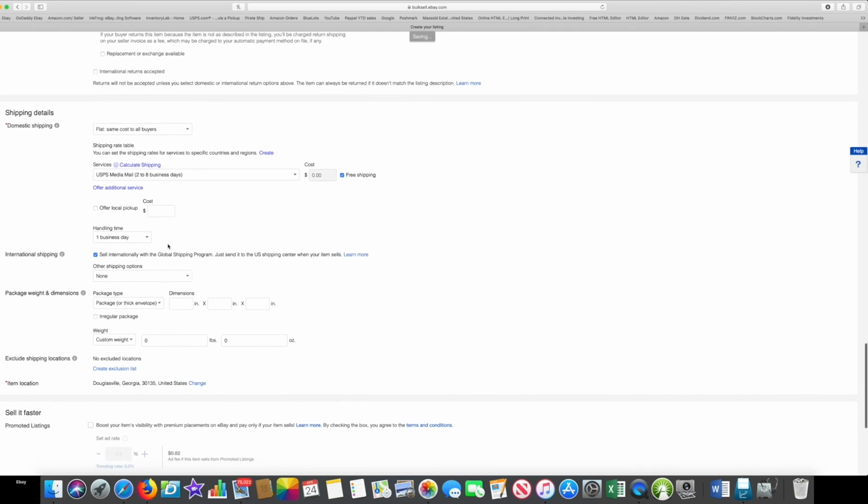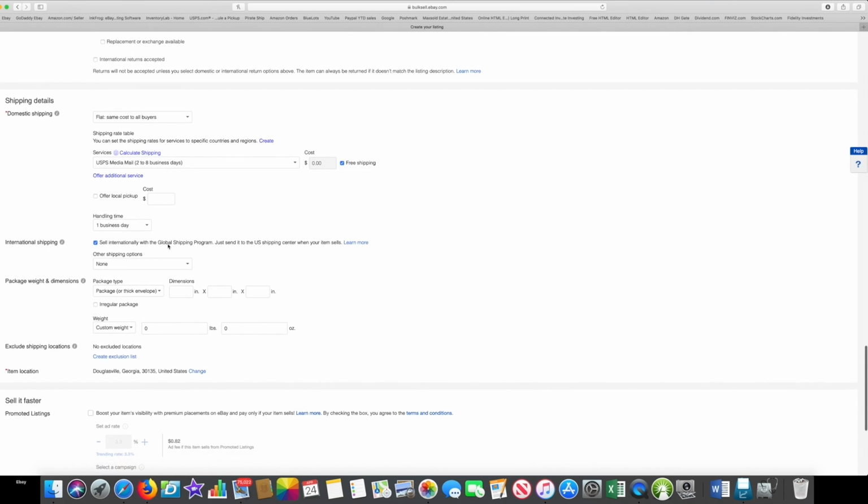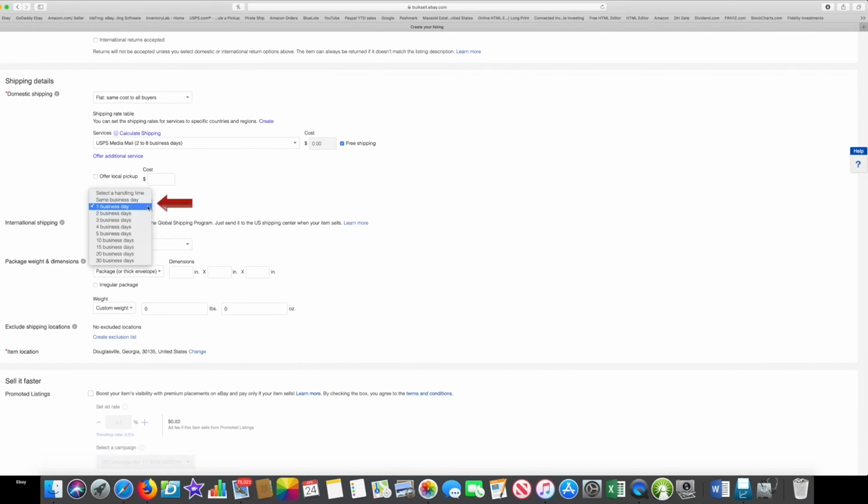Handling time. Here is when you can decide how many days it's going to take you to ship the item. If you want to build up a reputable eBay account, I would suggest doing at least 1 or 2 days. Try not to go over 2 days. The only reason you would want to do one of these extended shipping options would be if you're out of town or on vacation and you're going to be gone for a while. You can choose one of these if you want to, but if you subscribe to an eBay store, there's actually a way to put it on vacation mode. So I suggest simply do 1 day or 2 business days.